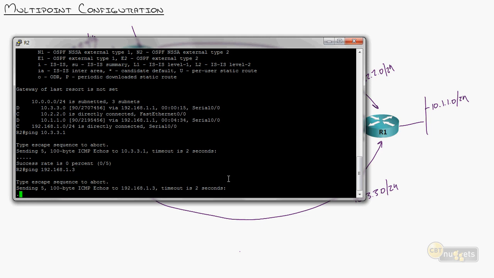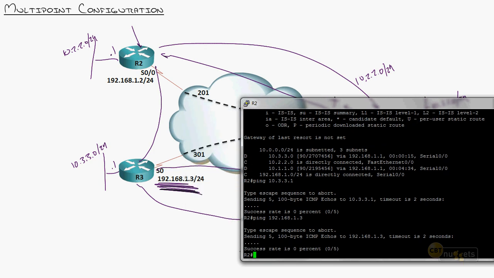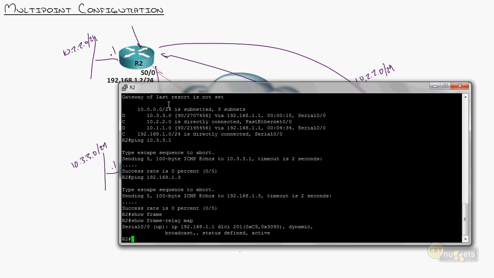You see why multipoint is just whacked? I'm like, well, wait a sec. So I'm on router 2. You're saying router 2 can't ping router 3, 192.168.1.3? That's exactly what I'm saying. Well, why not? Well, let's check it out. Show frame map. It's all right there. Proof is in the pudding.